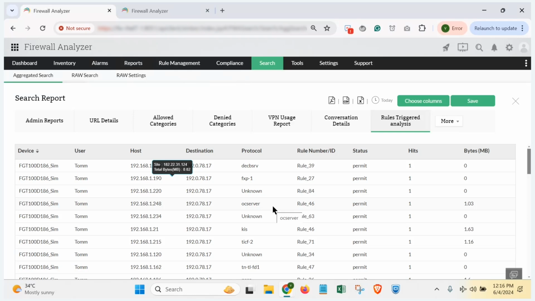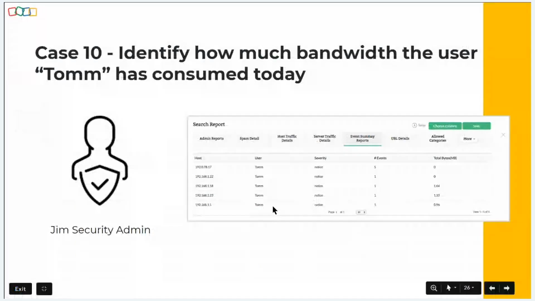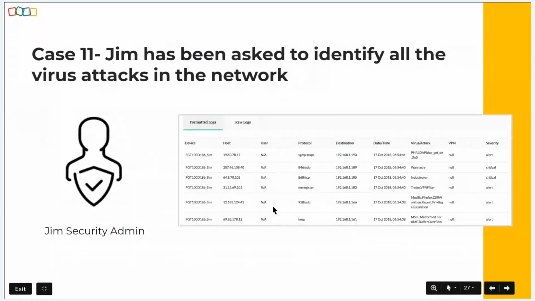In addition to this, you also have one more use case, and this is a use case for the raw search. So let's say that there have been a lot of attacks on Jim's network, and now that a lot of employees are working away from office, the network is especially vulnerable to attacks. Hence, Jim has been asked to identify all the virus attacks that are happening in the system. So let us look at how Jim identifies this using Firewall Analyzer's raw search function.